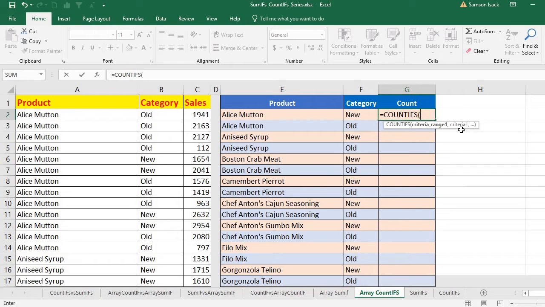These criterias will be in two arguments. One is the criteria range, that means where to look, which column to look in. And second is the criteria, what to look for. In other words, the criteria is more like the left hand side and right hand side of the equation. Left hand side is the column, and right hand side is what value you want to put in and compare.